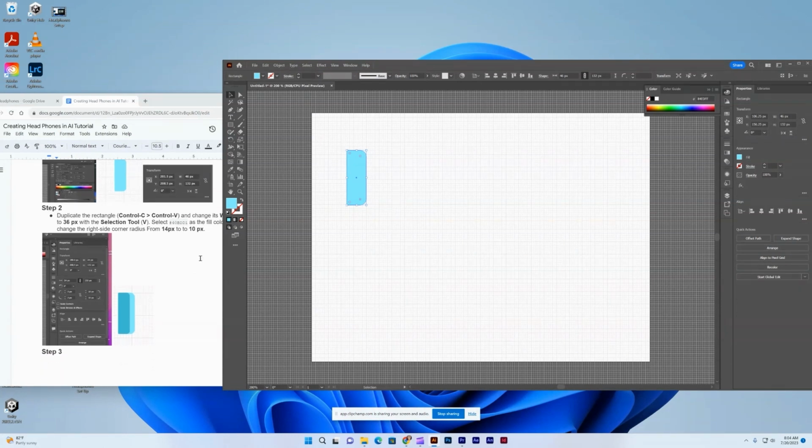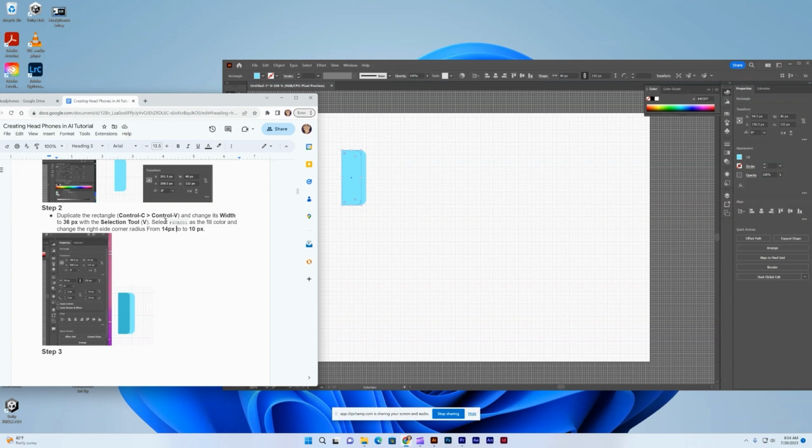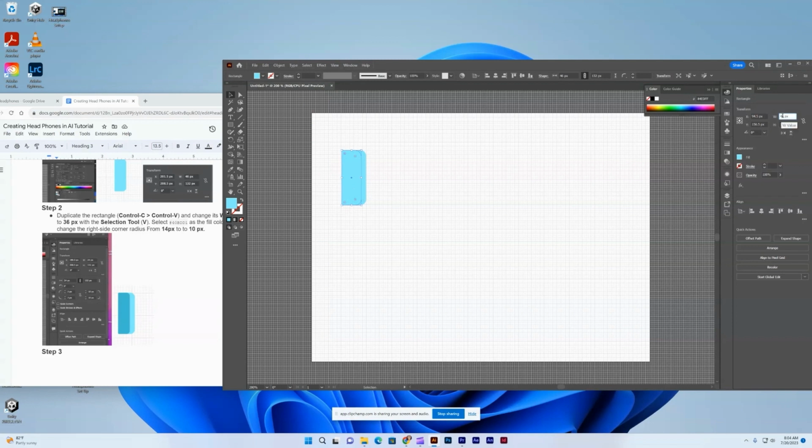So then it says duplicate. So again, we make sure it's selected, and it's Control C and Control V. Let's make it. I'll line that up. And now it's going to have us change the colors and the width. So this width now is going to be 36. So instead of 46, it's going to be 36. And then the right side, we're going to change it from 14 to 10.